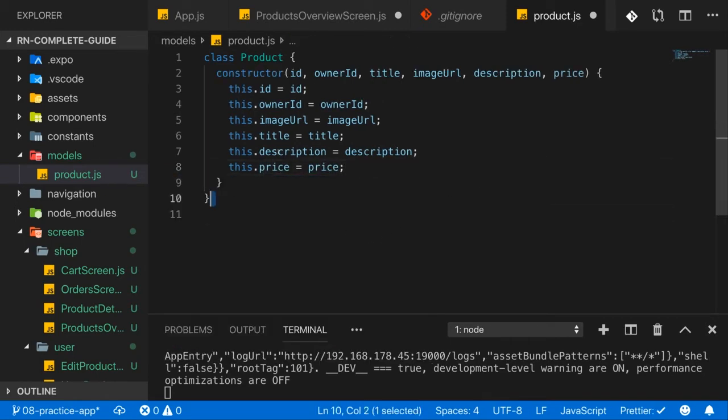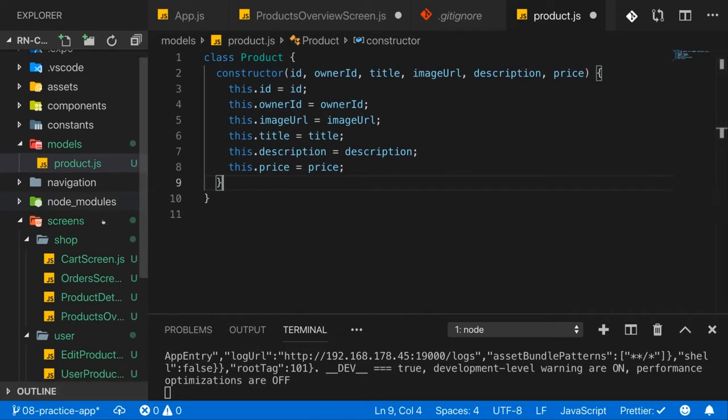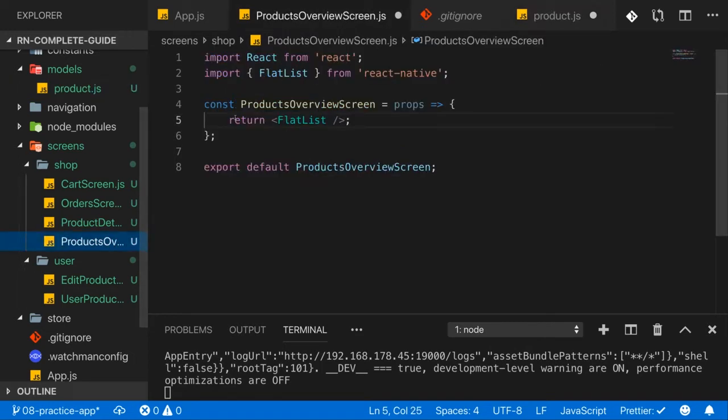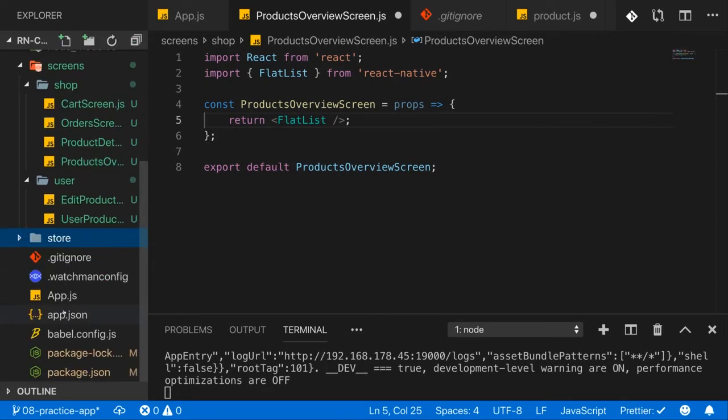With that setup, we have a blueprint for a product, and we will use that in Redux, and we will then in the end get such a list of products here in our products overview screen. Now, to get it there, we need to tap into Redux, and for that to be possible, we need to set up Redux. So let's go to the store folder now.